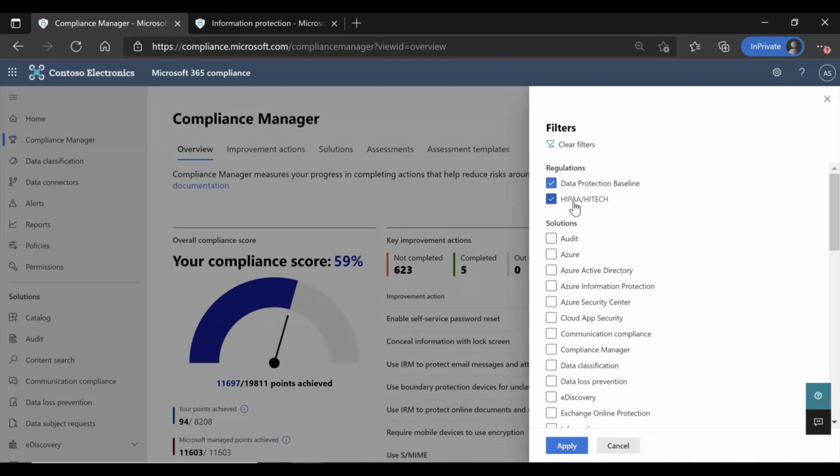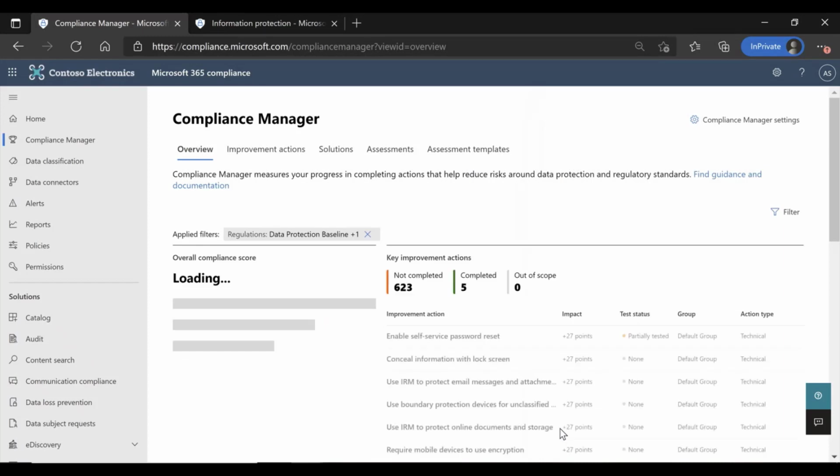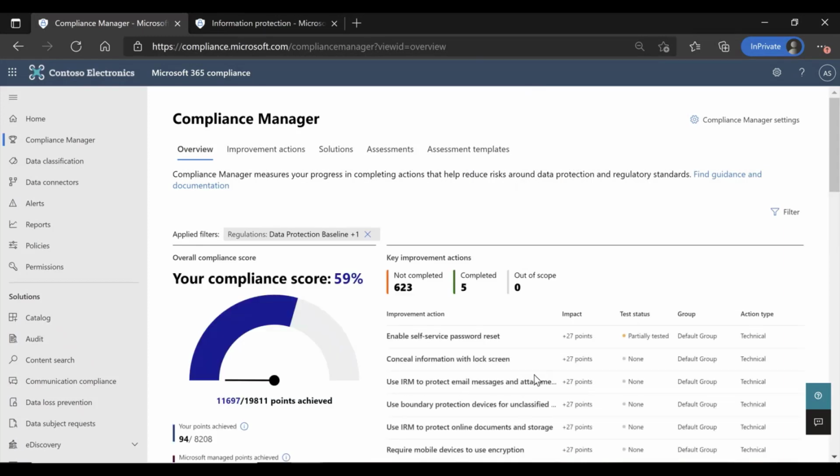Now you can see that HIPAA and HITECH has become a part of your filter. So if you apply it, you will see the composite score now.